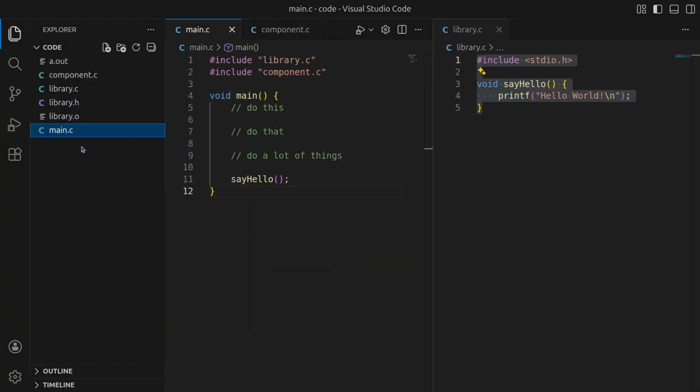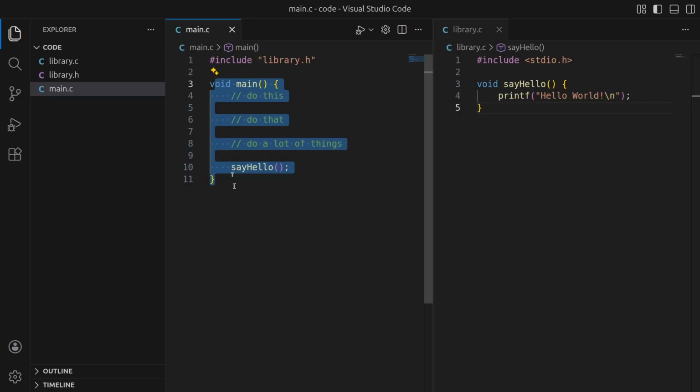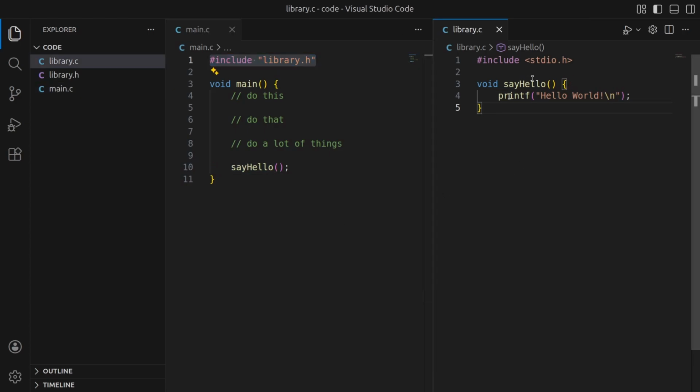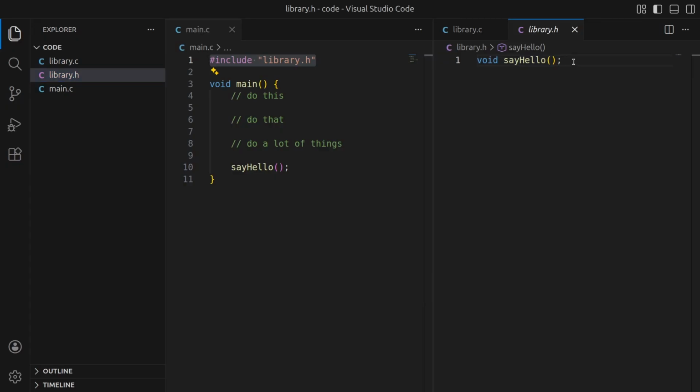Let's clear things up. Okay, so this is our final program. We have main.c, which is our main app logic. It uses the say hello function provided by our library. Our library.c is the real implementation of the say hello function, and it exposes the function declaration in the header file as a public contract.